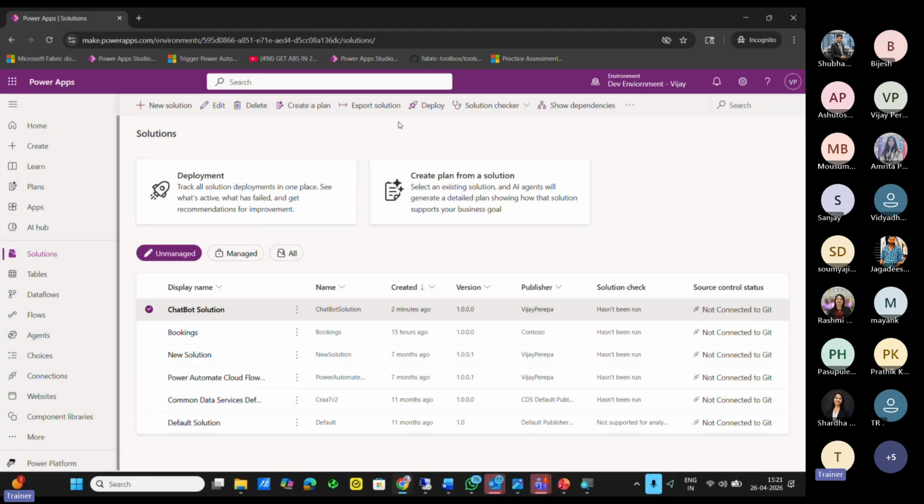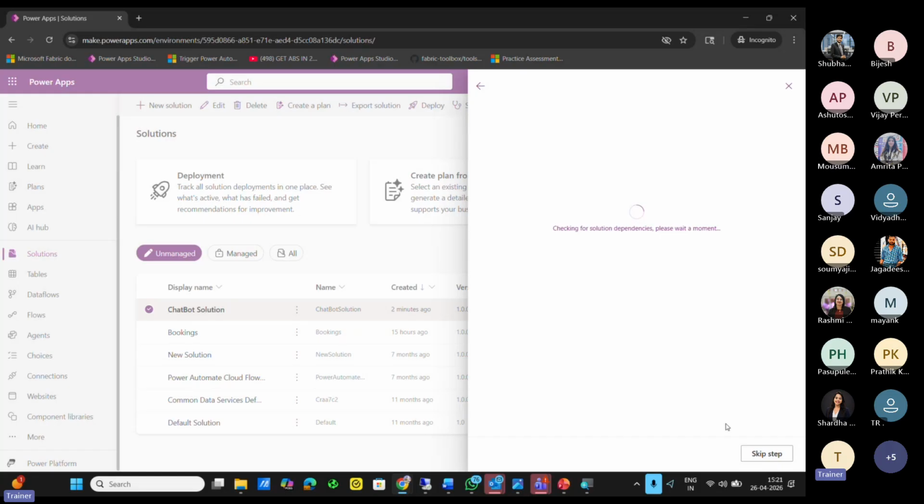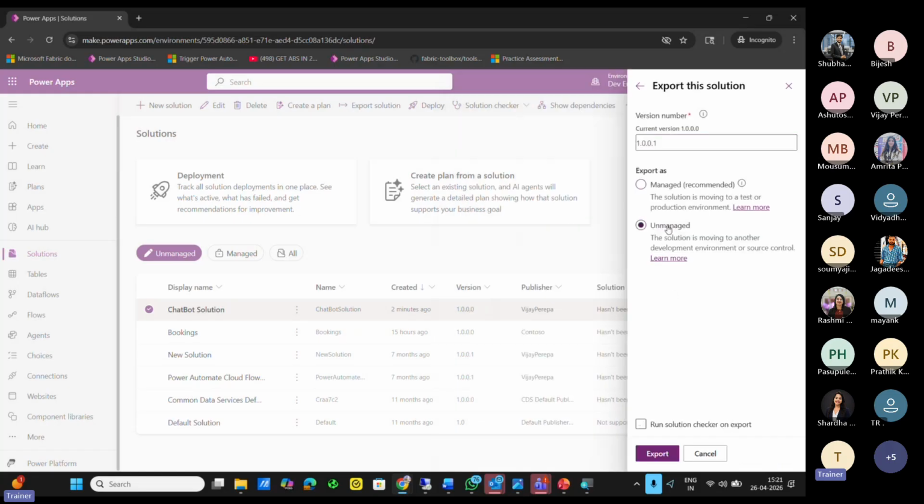Once the solution is done, you need to go to the export solution and then publish it and click on the next and select unmanaged solution always. That is better because managed means you are not allowing the person to do any changes to it. They can't do any changes. So the solution is moving to a test or production environment. That means when you are giving somebody a testing thing, they should not change the things, right? They should tell you to change, but they should be able to just test it.